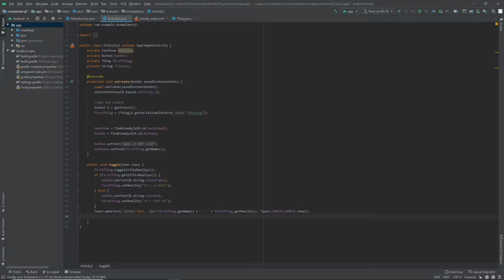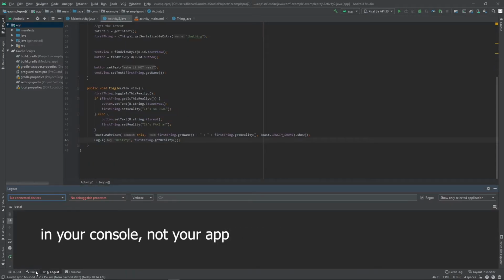And just in case you wanted to check the log, if you weren't sure what exactly is happening, you can do that simply also by saying log I, and then you can kind of set this up however you want. It says to put a tag here, and I'm just going to say tag is going to be reality, first thing dot get reality. This is something that you will see in your app when you run it by pressing the logcat button down here on the bottom.